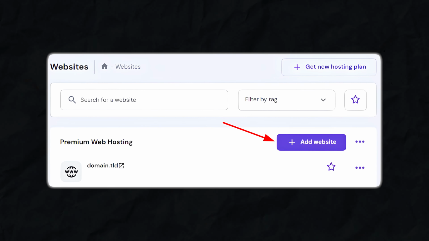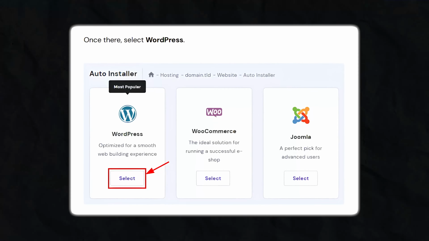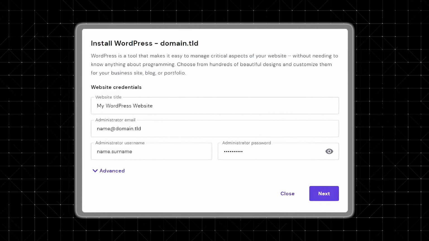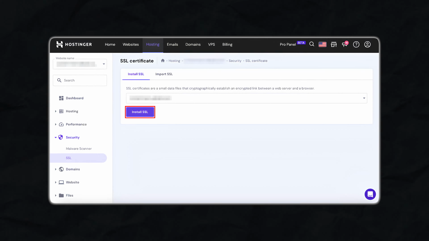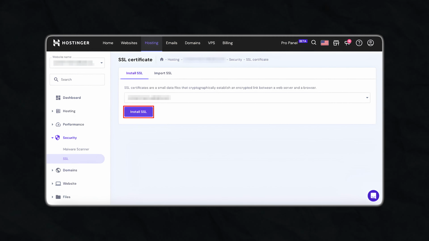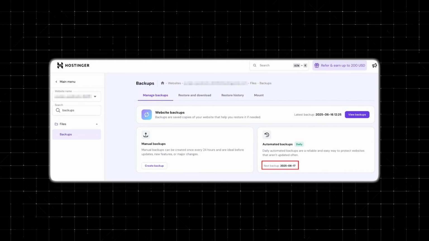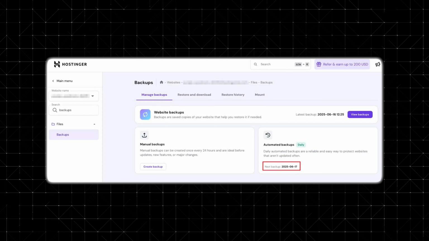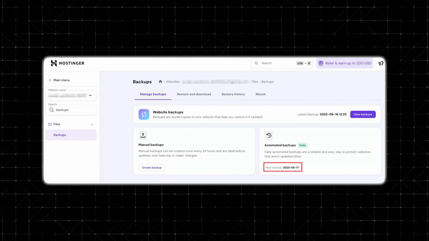Connect your domain and install WordPress. So once your plan's active, you'll land inside the hPanel. From there, just attach your domain, open the auto installer, pick WordPress, and fill in your admin email, username, and password. Just a few minutes later, your site will be live. From there, just turn on the free SSL so your checkout page won't complain, and make sure automatic backups are enabled. That's your safety net if you break something while experimenting.